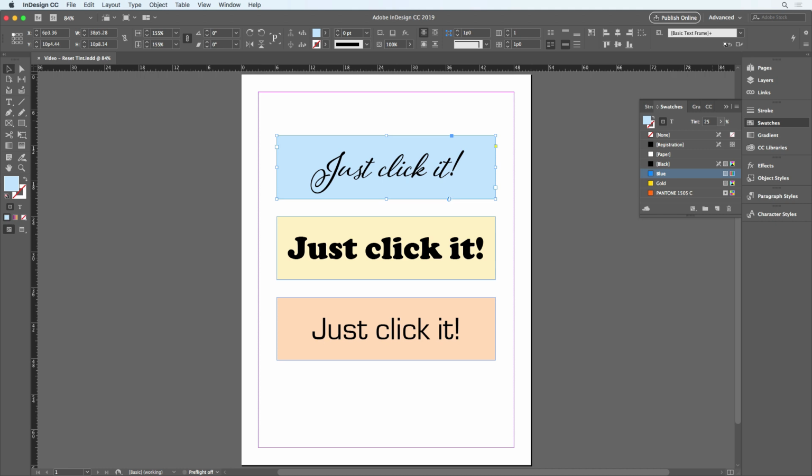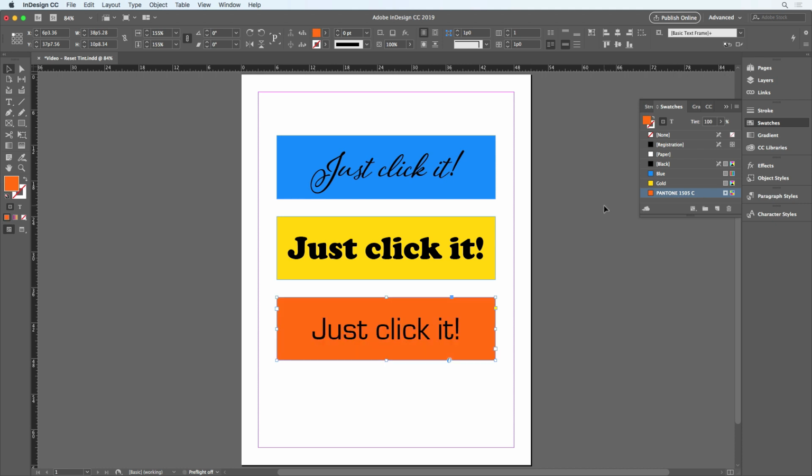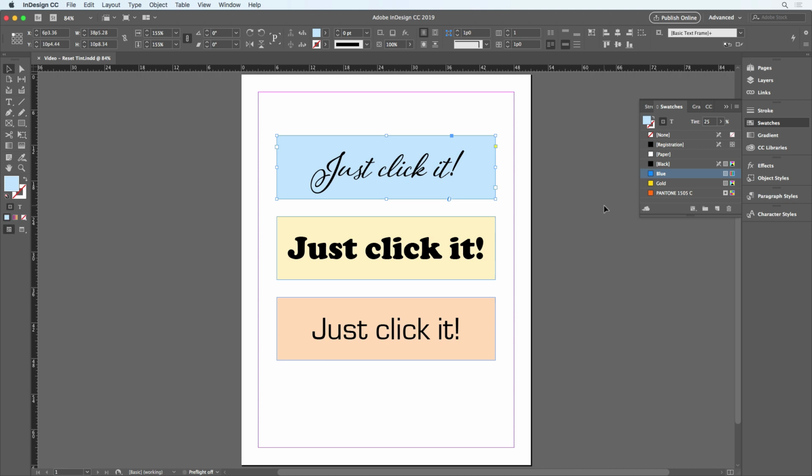And it works for any kind of solid color swatch, whether it's RGB, CMYK, or a spot color. Now they're all 100% of the tints. I'm going to undo a few times to lower the tints again and show you one more thing. And that's what to do if you have multiple objects where you need to change the tint value.